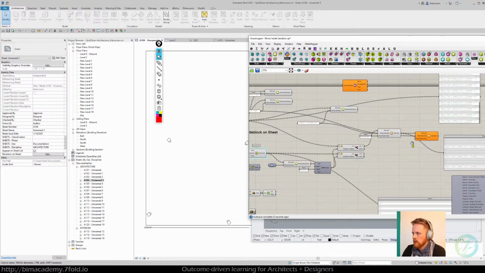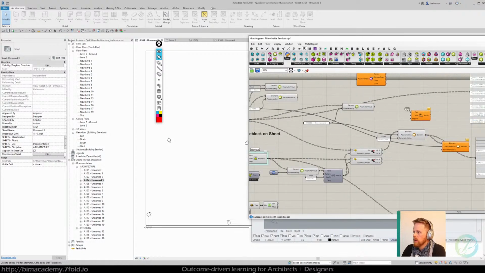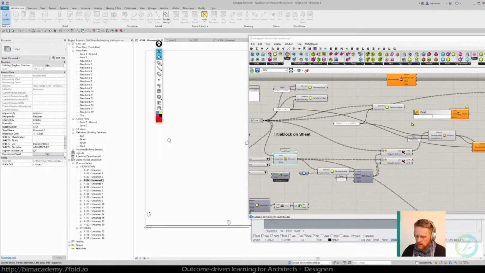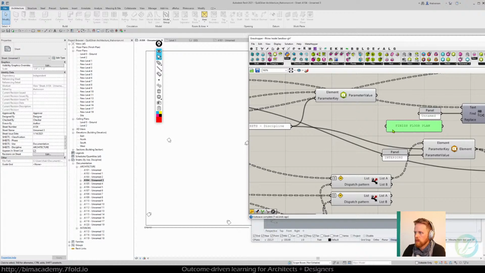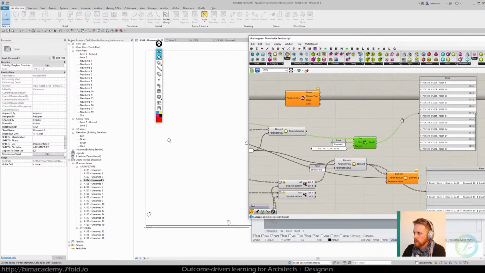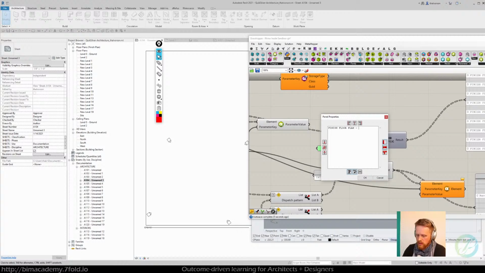And now I'm just going to basically do a find and replace. So if I just type in replace text, I'm going to say, go ahead and find unnamed in this sheet name and replace it with finish floor plan. Okay. And the result is boom. And I might as well just say level.